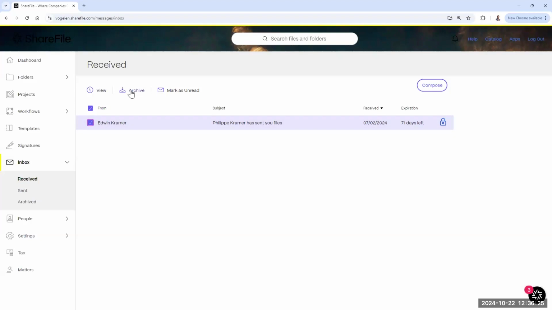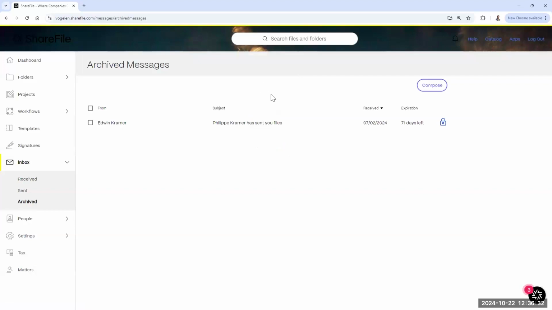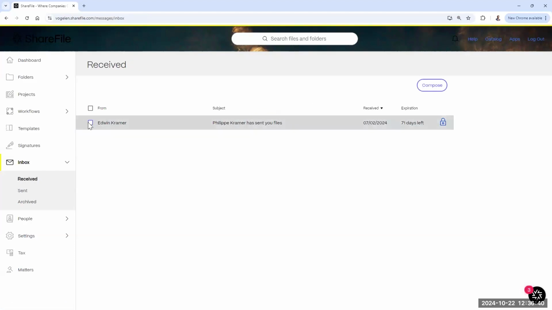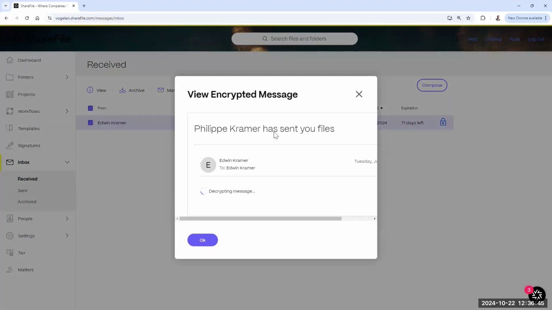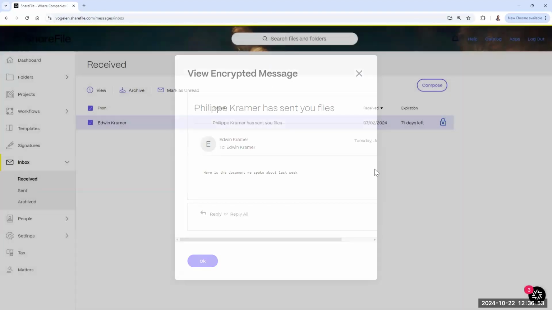But you can also archive this if you have already seen it, and then these will be moved to the archived section. Now the email is here. If you click on that, you can again move it back to the inbox. You can just move them around if you wish. And you can here view just the information of what was sent.